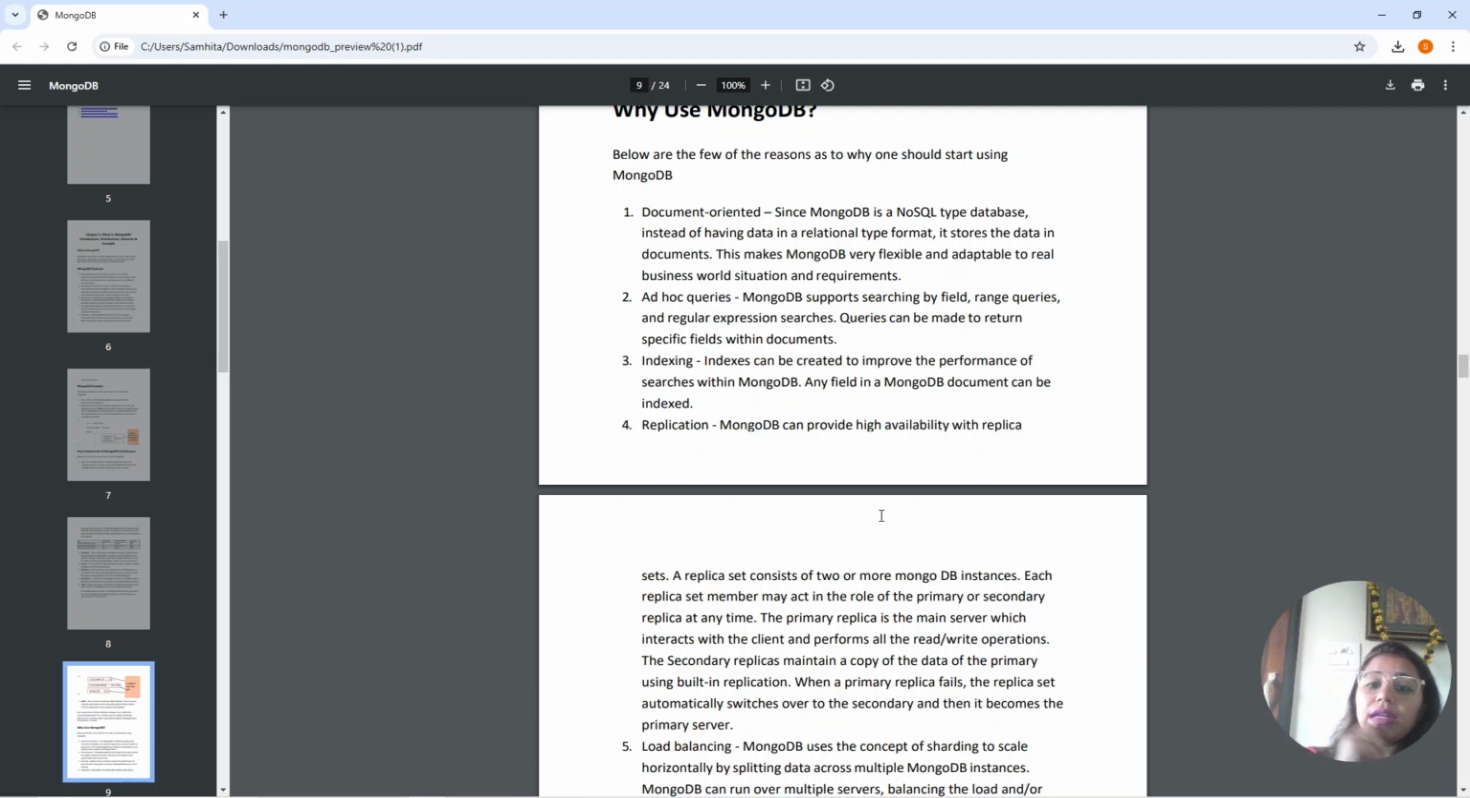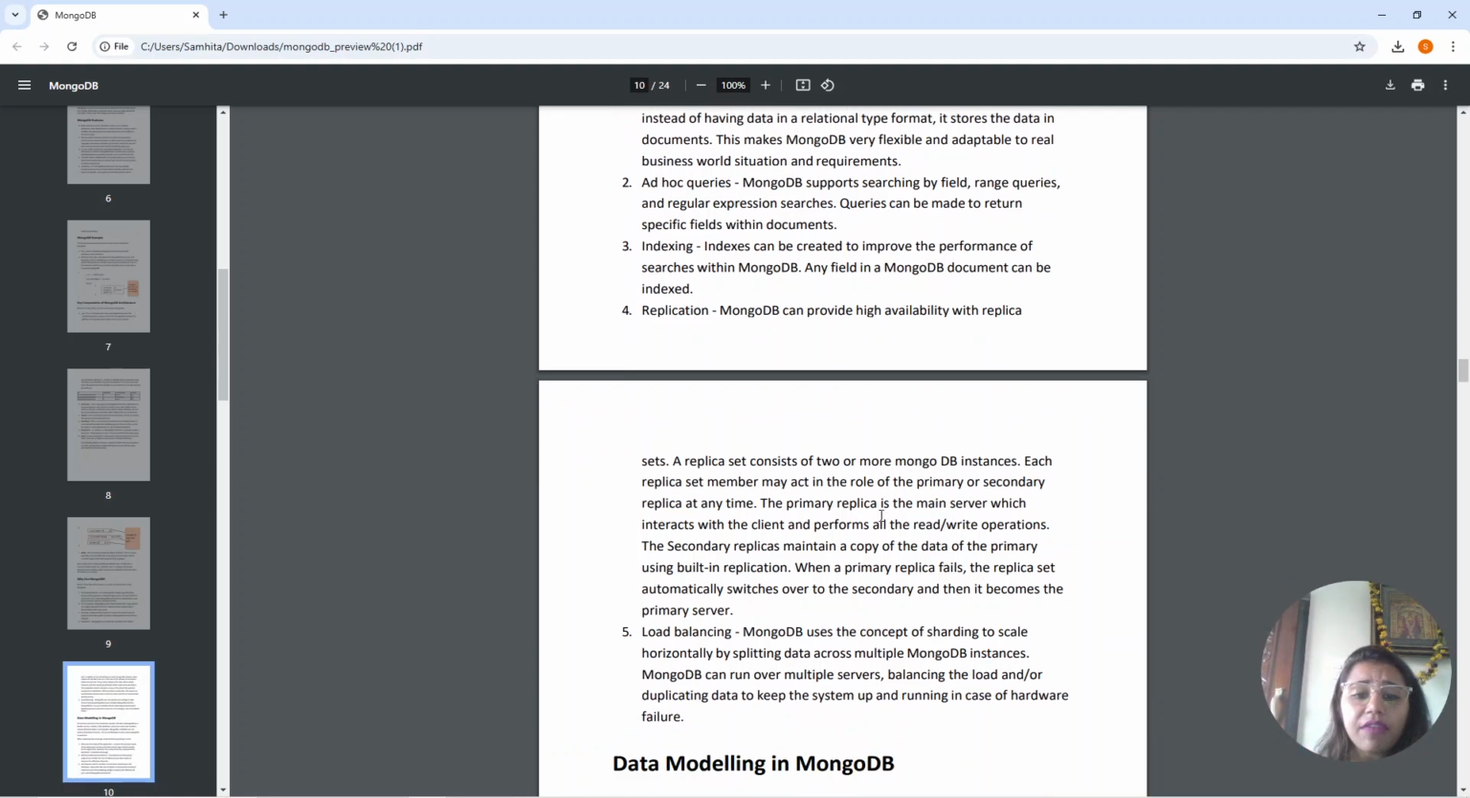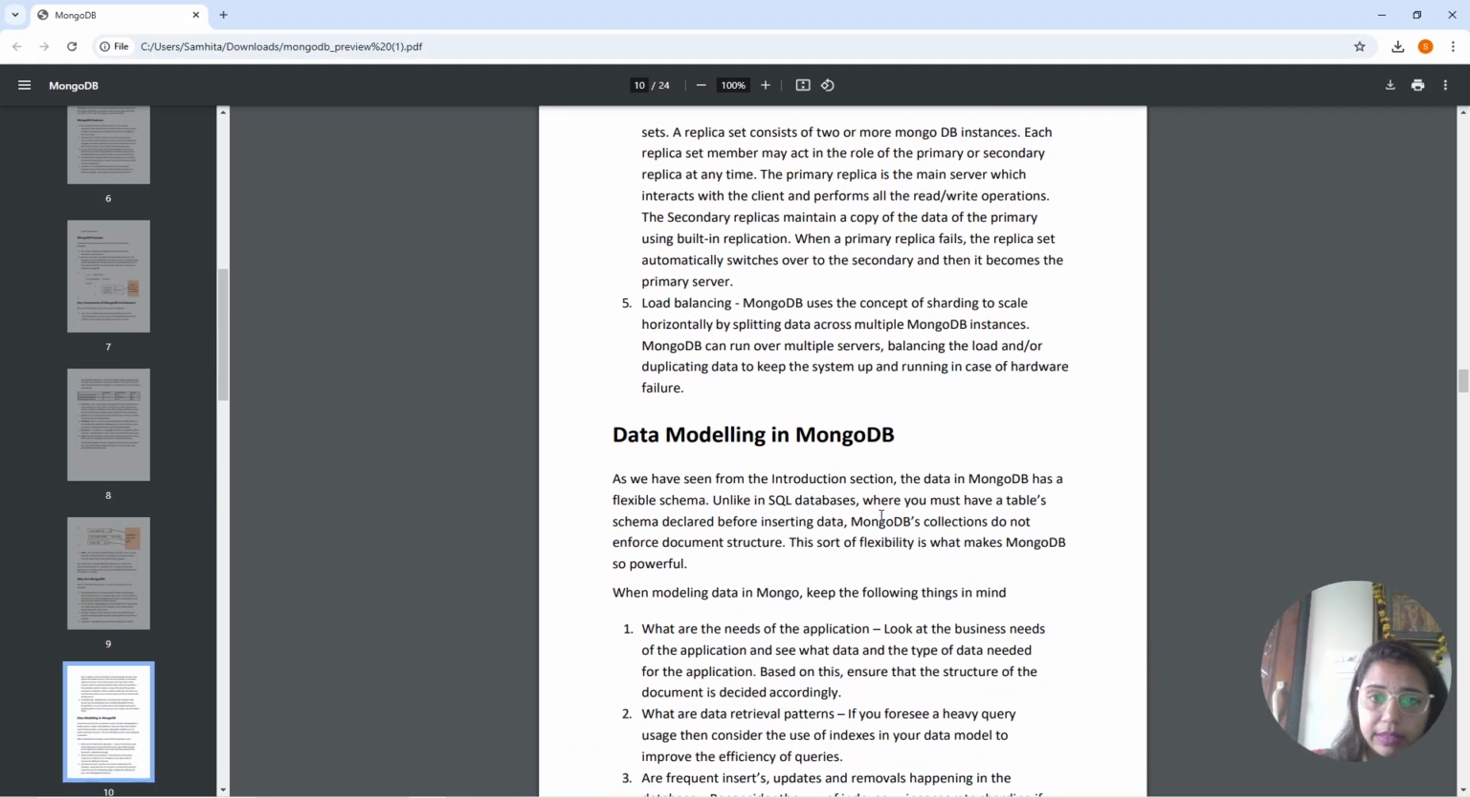What happens with replica sets? Suppose one of your machines is not working. So what will happen? Will your entire data stop? No, in MongoDB it doesn't happen like that. What we are doing in NoSQL is storing the data in two or three replicas. You can store two replicas or three replicas, it's up to us. So that is how we do replication.